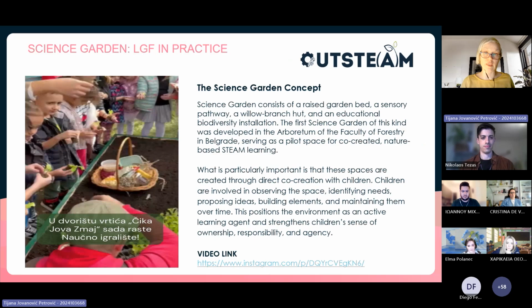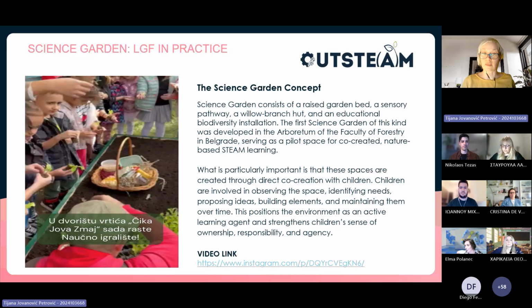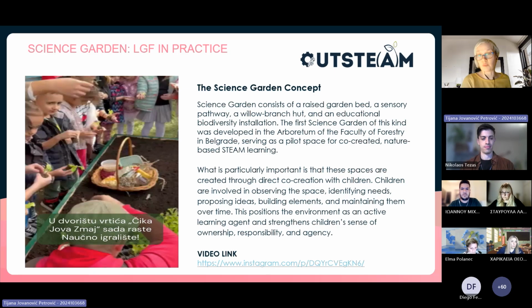Yeah, so this is Science Garden. This is a lovely video that we probably won't see, but it shows actually how the concept of science garden emerges in one of the kindergartens. So the Little Green Fingers is a methodology for which we created space and then created methodology which we use in this space.